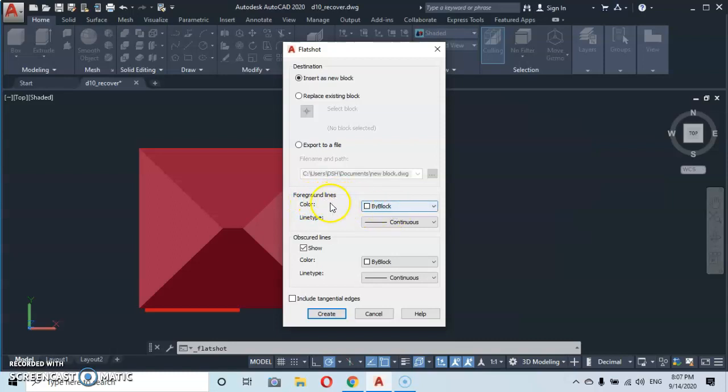Then the next part is the foreground lines. This foreground means the front, the parts that you are going to view. If you look at this top view now, you see these projected lines that we view now, these are the foreground lines. So let's give a color to these lines. I would like us to give a green color. Okay, we select a green color.